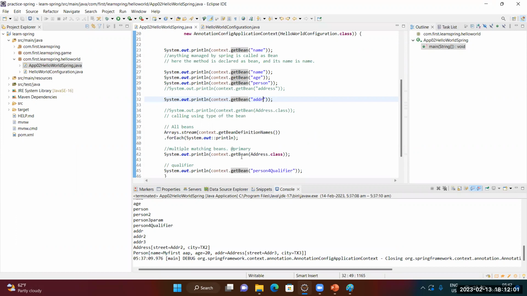You can call it using context.getBean(Address.class). So we are calling Address.class using a type. What type of object is it? It is an Address object, so the type of class you are going to call is Address.class. It is a type for getBean, and it is going to retrieve the address-related items you have in the context and display them.